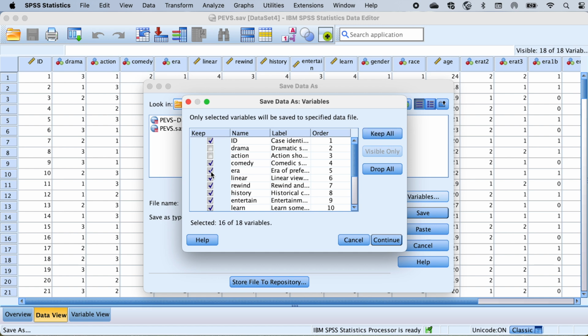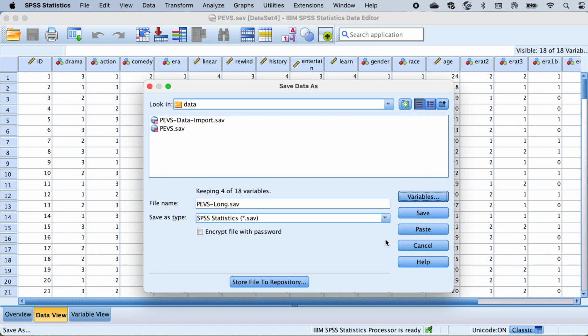Deselect all of the variables that would be irrelevant for the analysis for which this new dataset will be used. Press Continue. Now press Save.